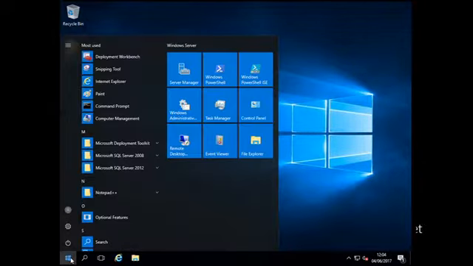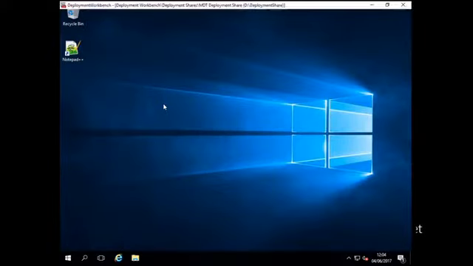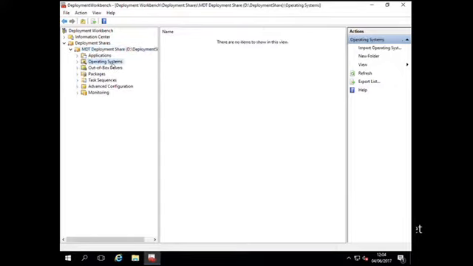So let's load up Microsoft Deployment Toolkit Workbench and expand out our deployment share. Now, first thing we're going to do is we're going to import an operating system.